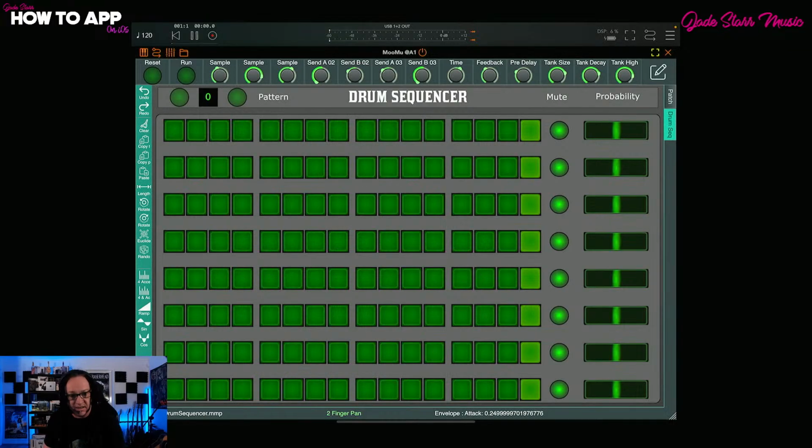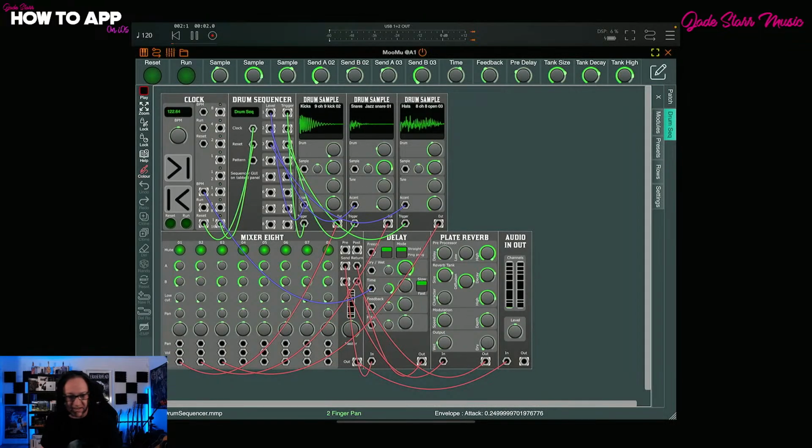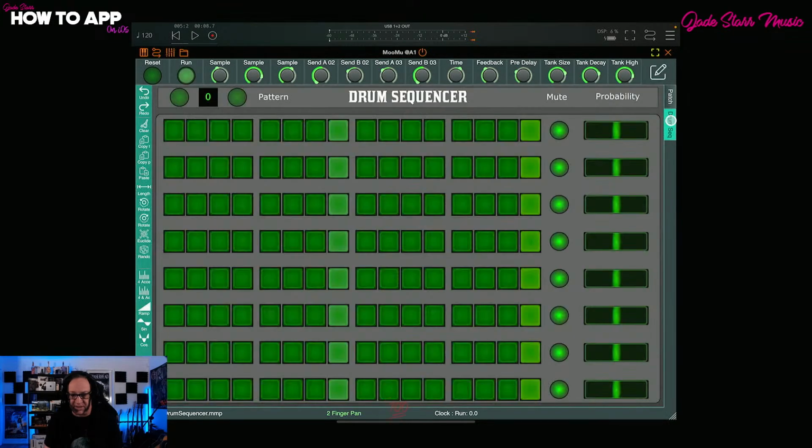Yeah? There's actually one already in here. So you can see here, if I hit run, I can come in and I can absolutely sequence the shit out of this. Just come over here. We've got our drum sequencer. And you can come in and start doing things this way.